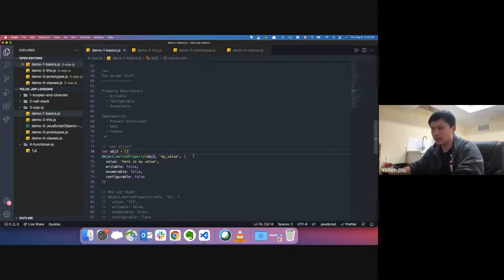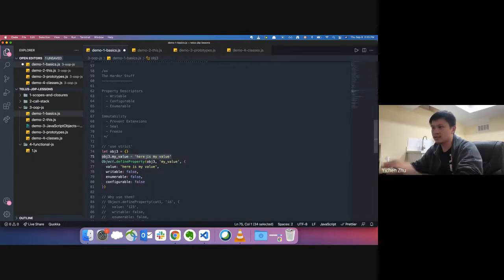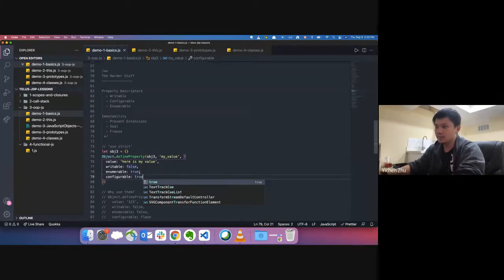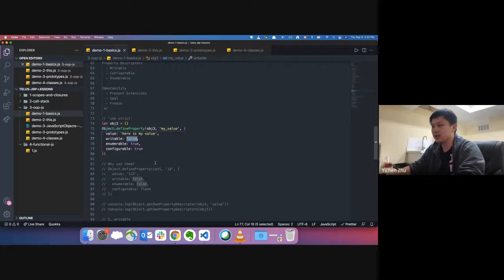So the part that's difficult now is we have to understand what all this means. Writable essentially is, by default, I believe everything is true. So when I do something like this, writable, enumerable, configurable, they're all true. As soon as writable is false, you're not allowed to override that value. You're not allowed to override object3's myValue.